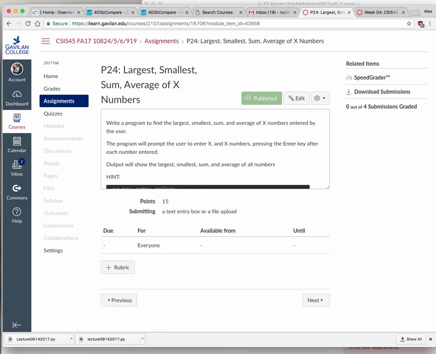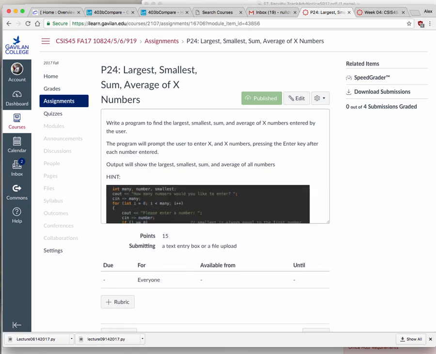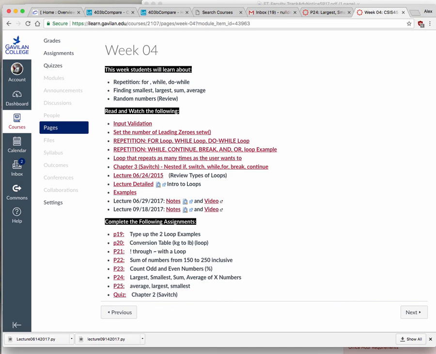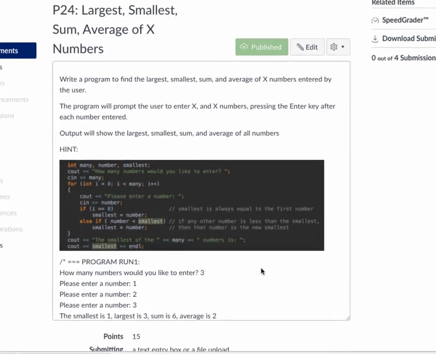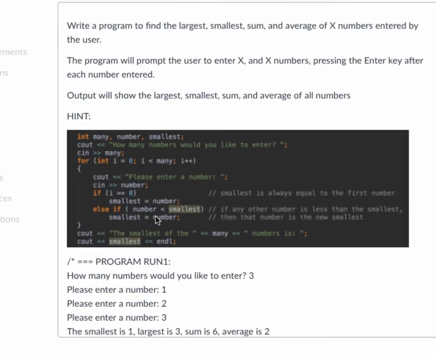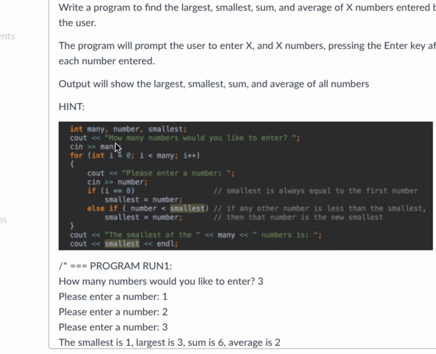And last but not least, this one's very important, and I have a hint for it too. This one is similar to 25, and the hint is in here. Okay, I'm almost done. So the hint for this is basically like this. You're going to make some kind of numbers, so you're going to have these variables: how many numbers you're going to enter, the number that you're going to be entering, and some kind of variable smallest.